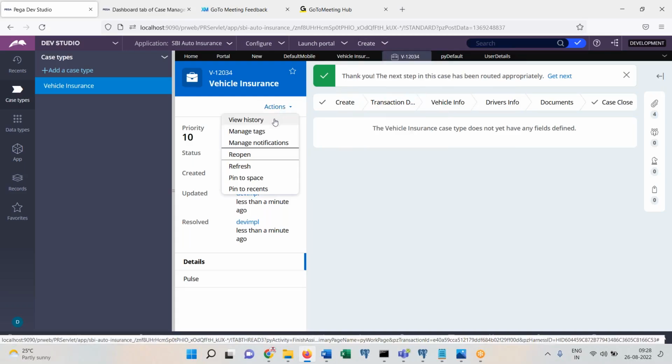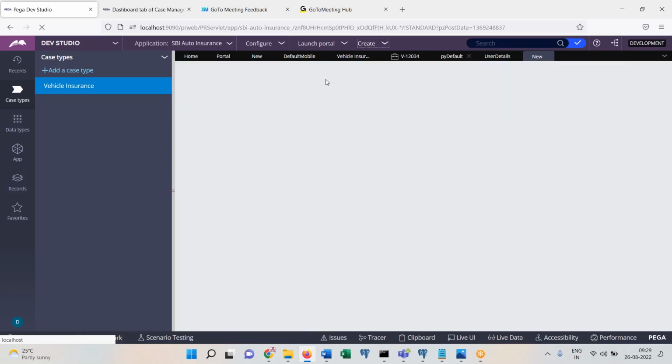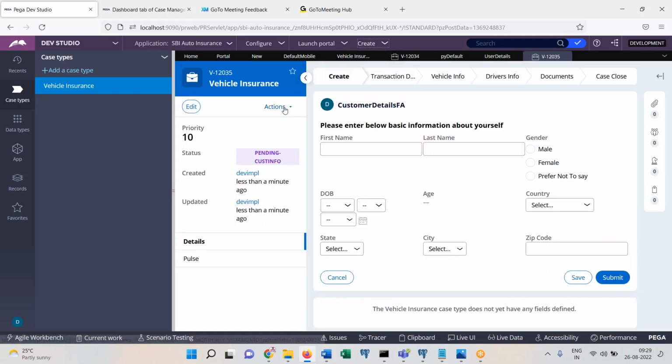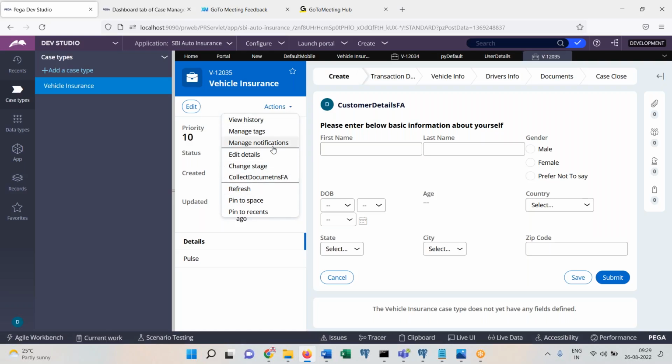Okay, actions. They are not providing it here. I don't know why Pega. I think there are so many mistakes in the 8.7 version. I mean, so many needs have not been fulfilled. Anyway, you see review. Here I can call the review harness in this menu.